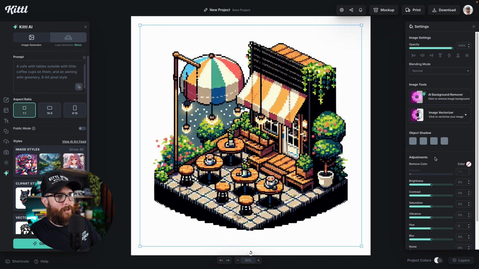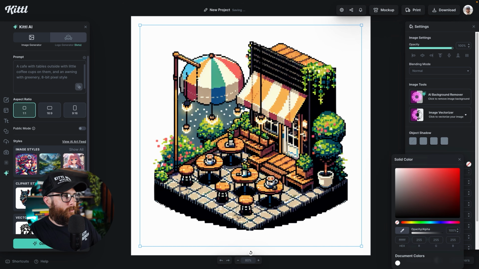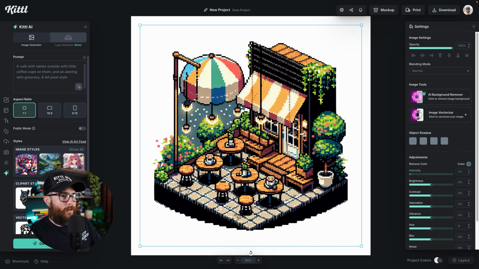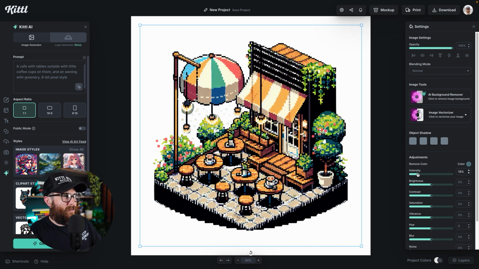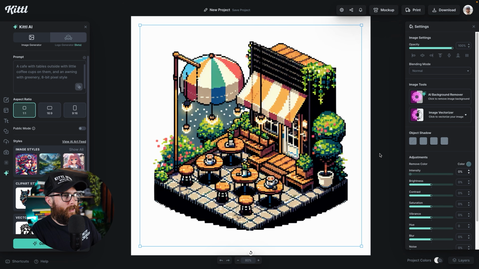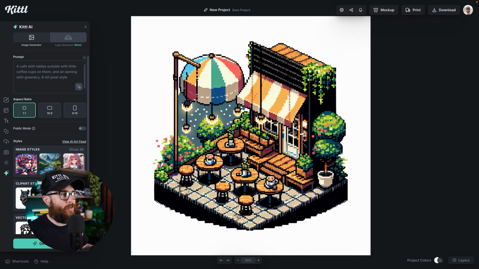Okay, so it left some of this right here, but let's go here. I'm gonna click over to here. I'm gonna click right here, and then we're going to see if we can remove some of this color. Okay, so sometimes it removes a little bit too much of the color there. So we'd have to work with that a little bit, but you get the point. You could use this in the clip art style.